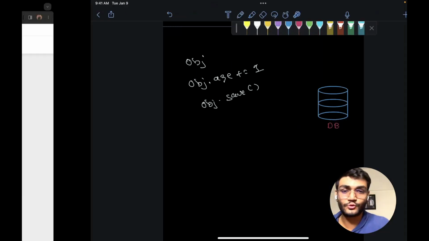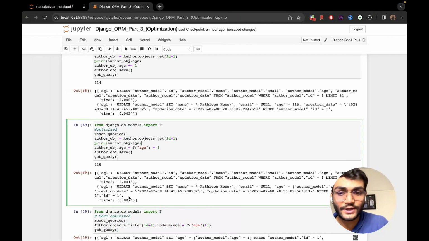You might see two queries fired over here, but this query is working inside the database. As you can see the difference: over here we have written age = 115, and over here the age is author.age plus 1. This is how it works.